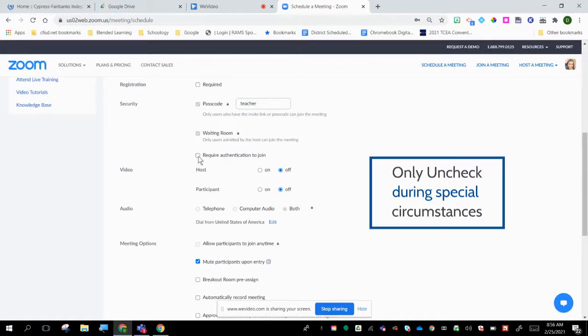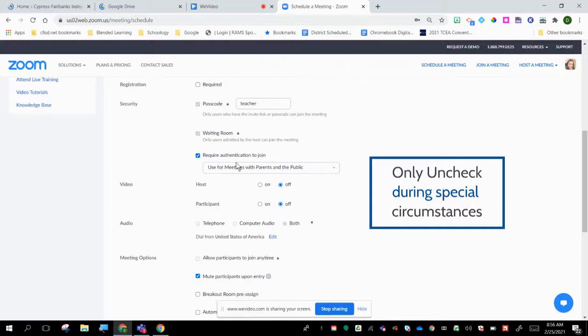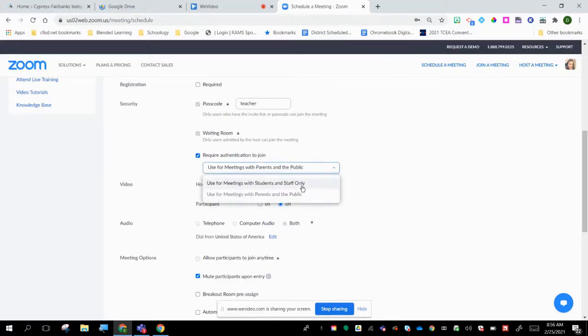As a best practice, you want to turn authentication on, and if you're using it with students, you're going to choose that first option. This is the best option to keep everybody safe and make sure that only the people that are supposed to be in your meeting are in there.